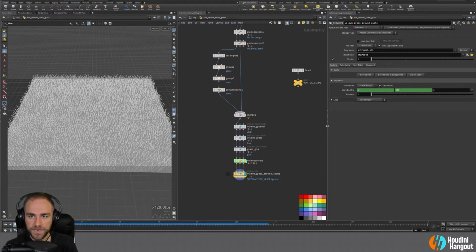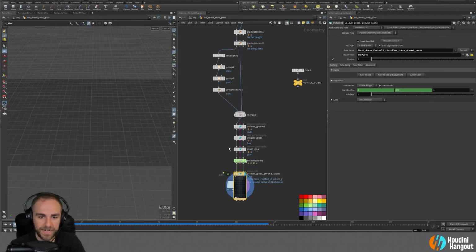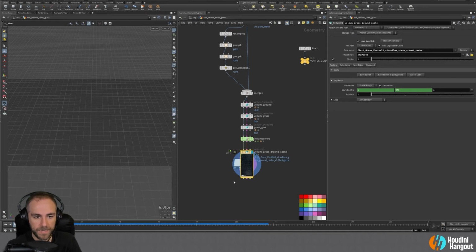Put it under sim here and let's save it to disk and background. I'm just going to save this overall. We'll save it to disk and background. That'll make sure that this is running while we're going here. So this is going to start up a new instance in the background, start running that sim for us without making us wait for it.